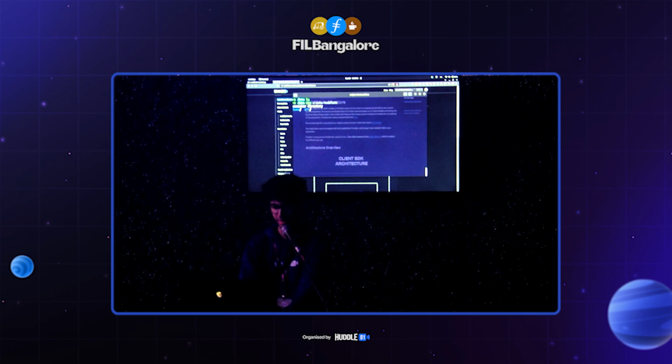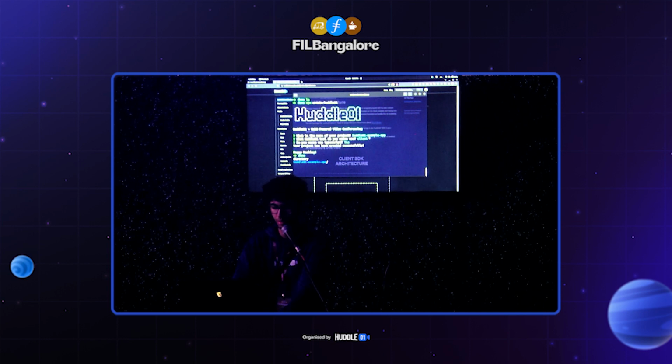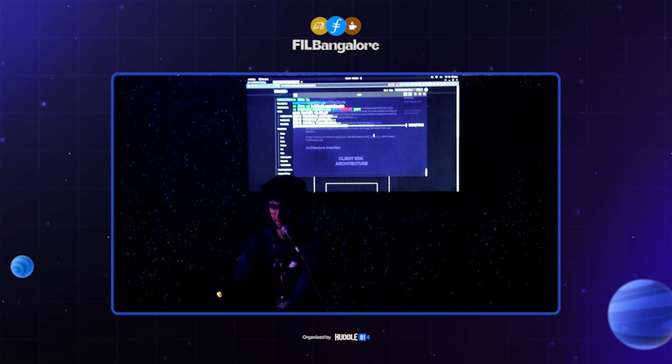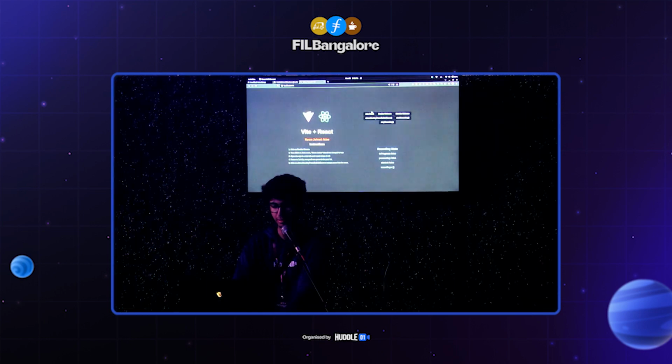Over here, I'll create the client application. So you just run npx create Huddle01 again. I'll name it the same again, and I'll say client and TypeScript. Once you do this, you'll have this app generated, and you can install the dependencies once again, and you're good to go. So you'll have this app generated in seconds, and you can utilize this.